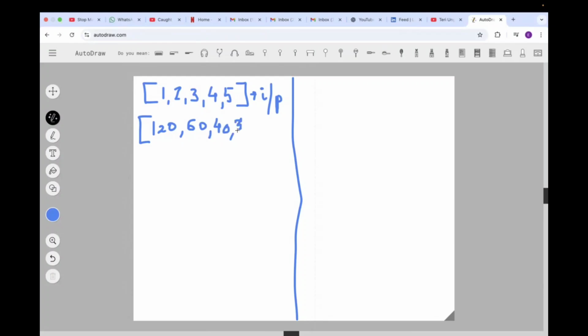And the final number of this output array: excluding 5, what is the product of all the other numbers? 4 into 3 is 12, into 2 is 24, into 1 is 24. So that's our output array. That's what we want, right? Fantastic.